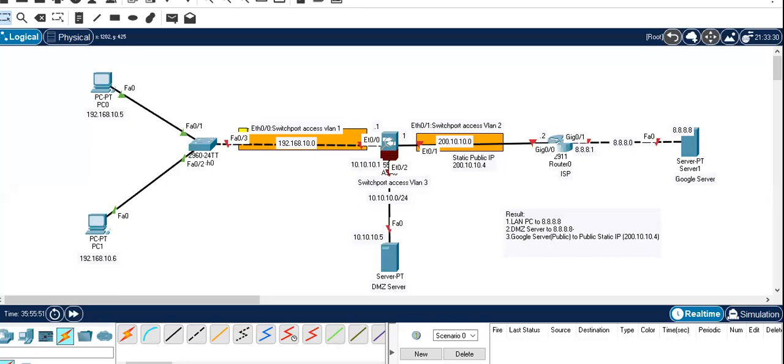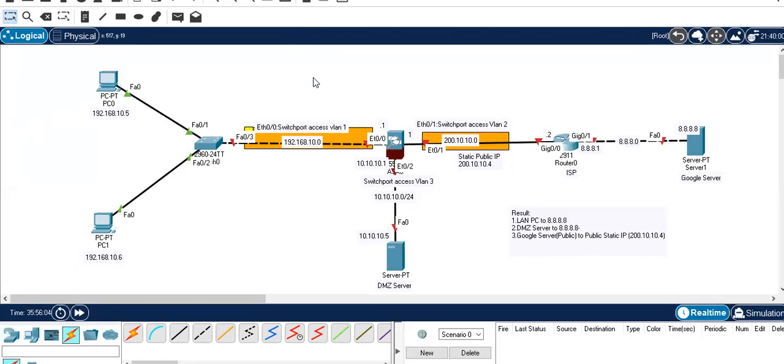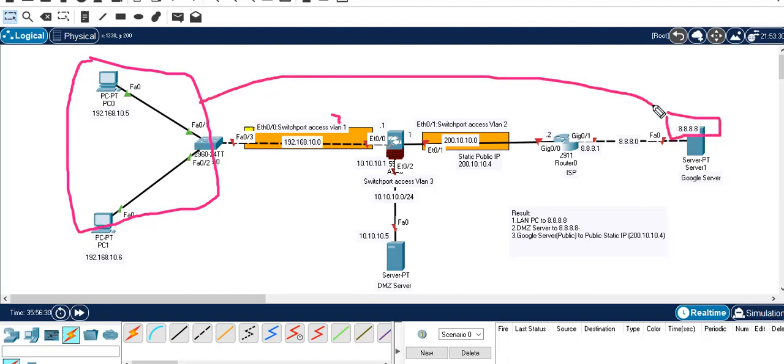The topology is very simple. This is the same topology that we had discussed in our previous lab. All I have added here is this DMZ zone. At the end of the lab, we will verify the following. We will be verifying the connectivity from this PC, which is present in the inside VLAN 1, to reach the Google server present on VLAN 2, that is the outside. And also we will be verifying that from the DMZ server, which is in higher security level 50, to reach the Google server. And of course, we will also see connectivity from the Google server to reach the public static IP address.